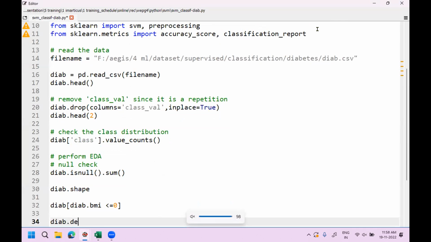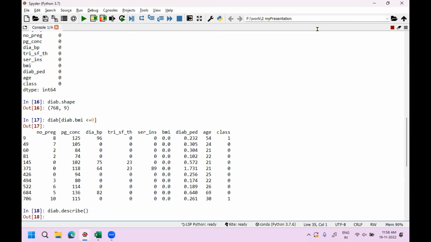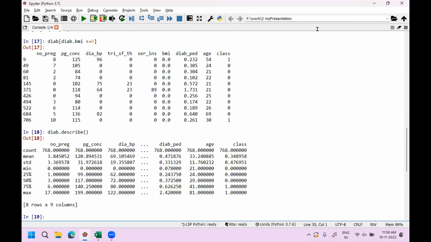Okay, so you do diab dot describe. So here BMI is 0. So what is the value for?